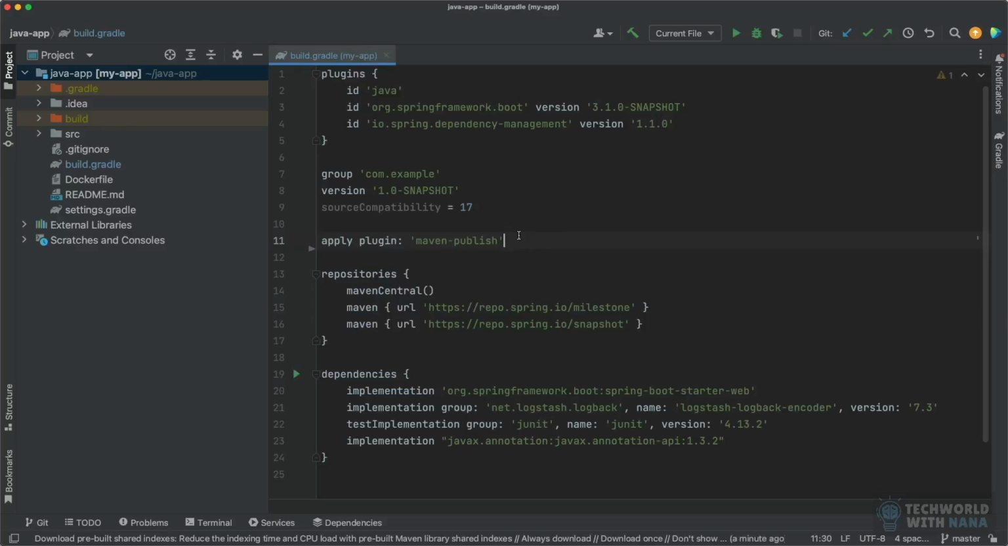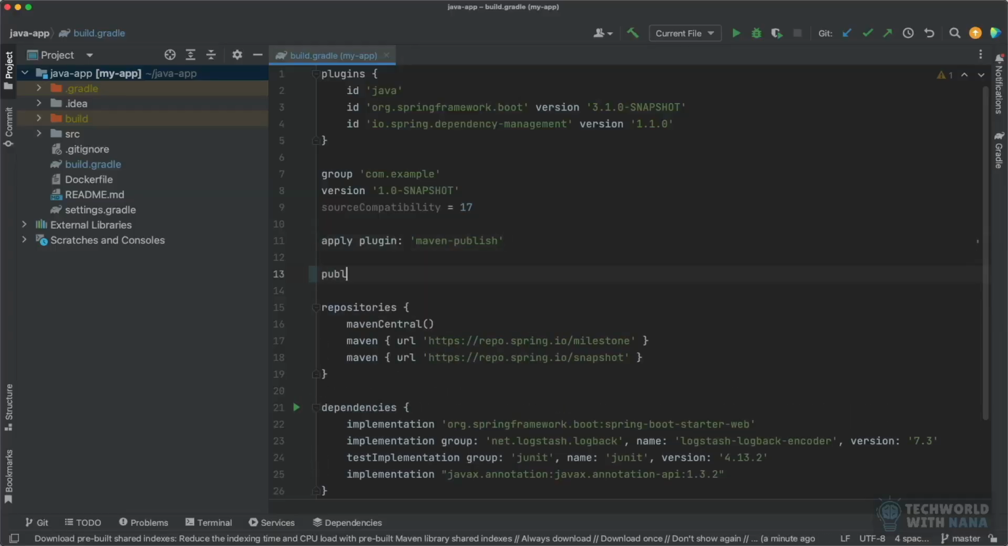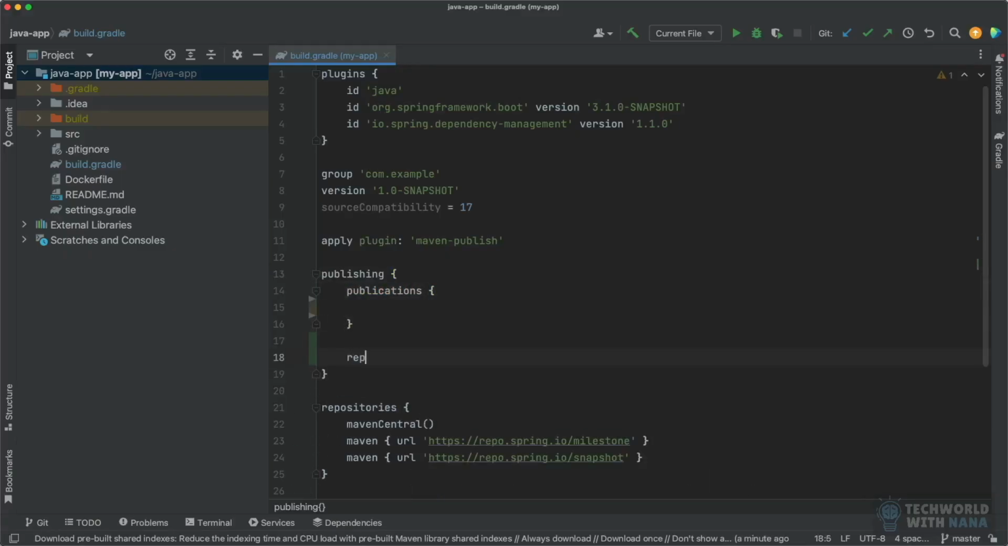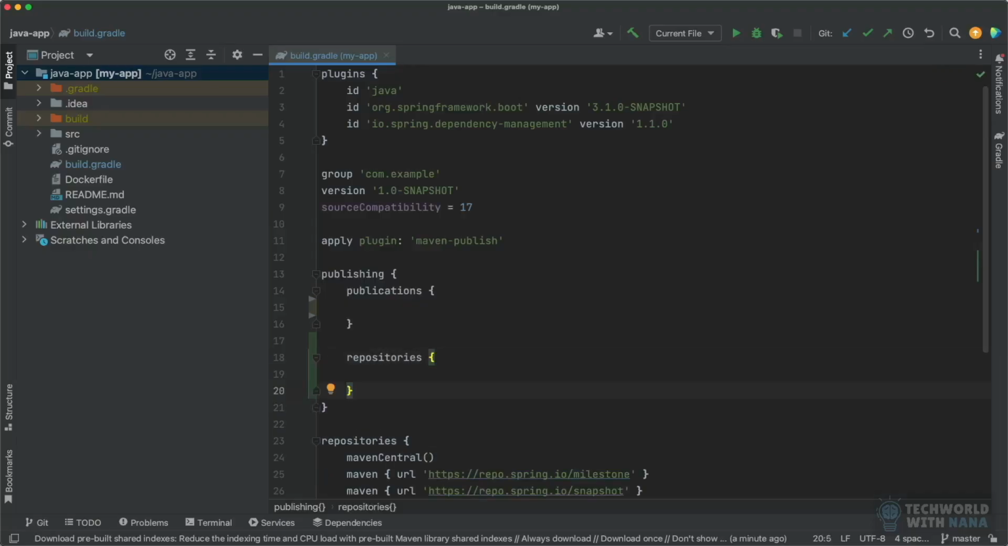So now that we have the plugin, as a next step, we're going to configure the publishing block. And here we are going to configure the publications and repositories blocks. So publications is basically the jar file configuration that we're going to upload, and repository is the Nexus repository that we're going to upload that jar file to. So now let's configure those two blocks.